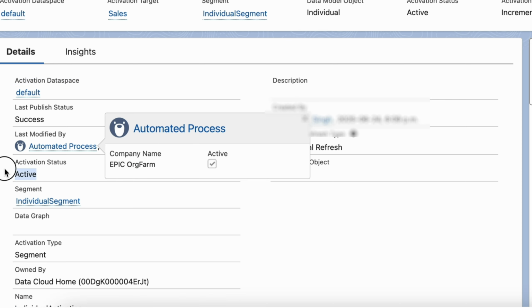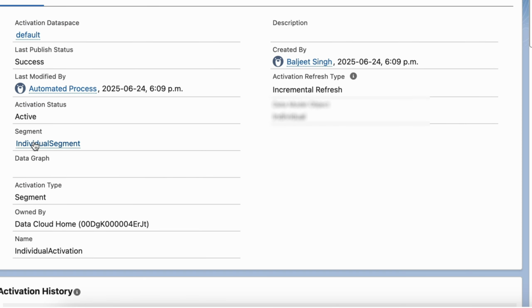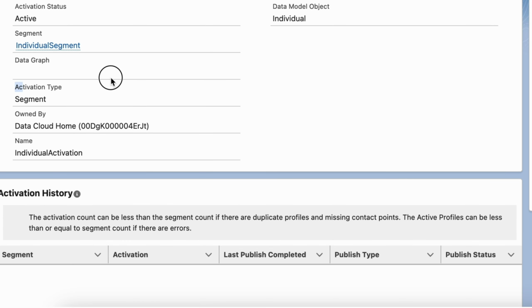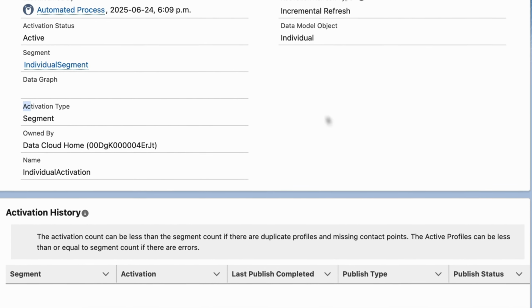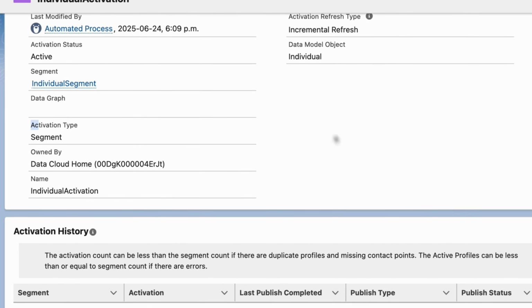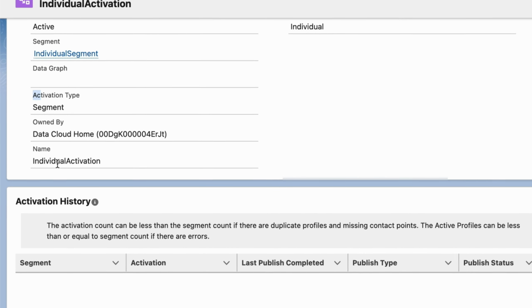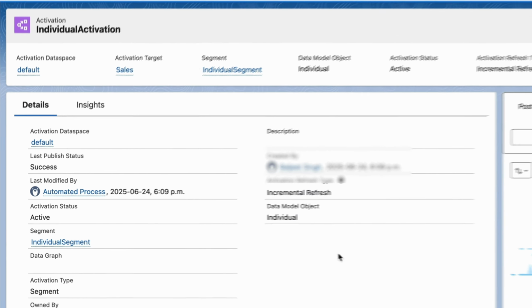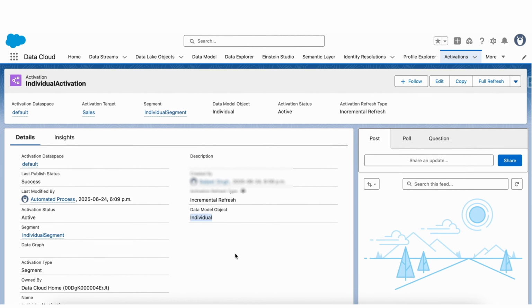Activation status is active right now. The segment, the one that we have just created, individual segment. Activation type is segment, and there was another one, that is DMO, that we will discuss later. Data Cloud home, and the name is individual activation. Activation refresh type is incremental refresh, and the data model object we have selected is individual. Now let's jump to the activation target.